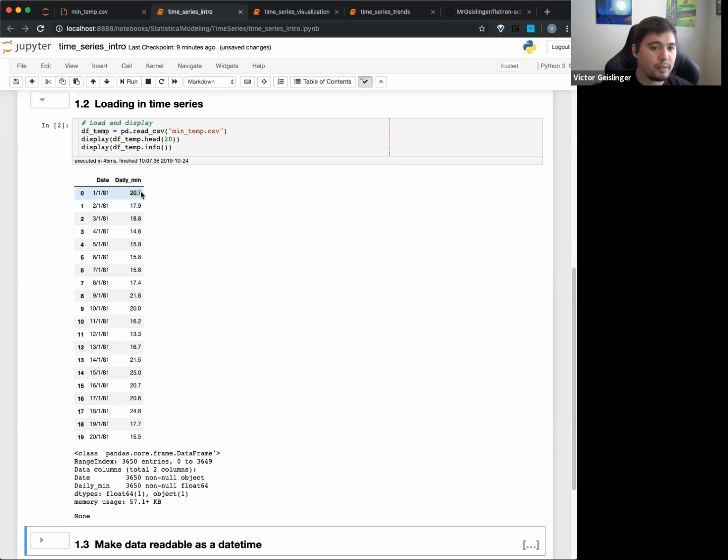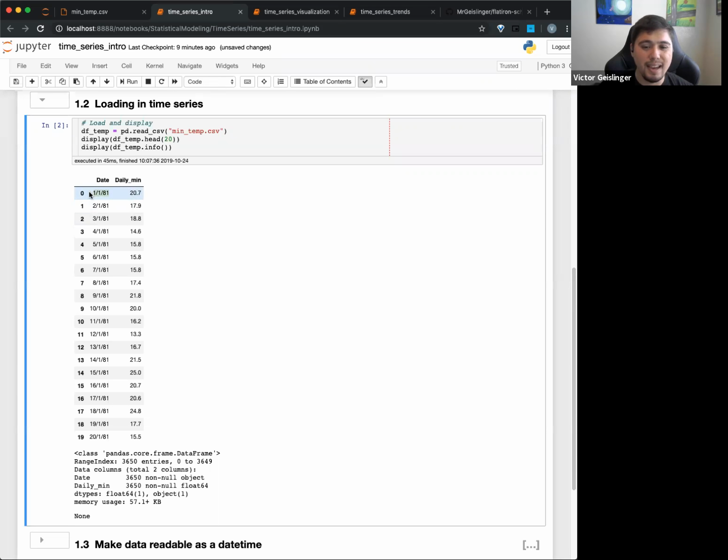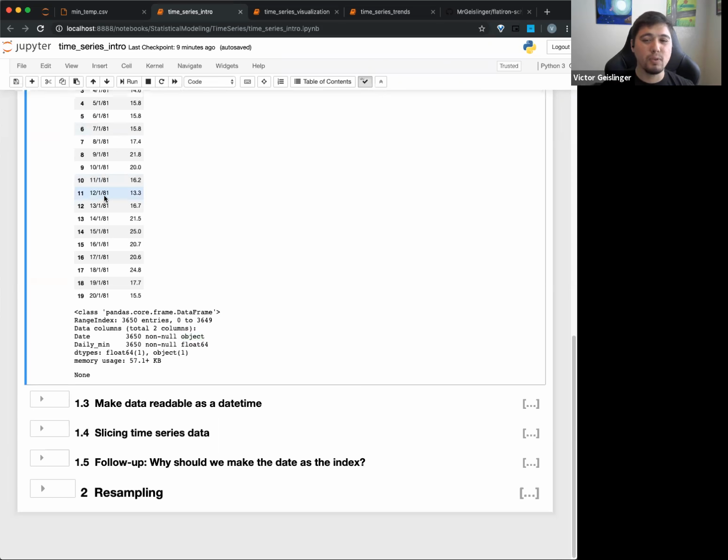But first of all, there are some issues with this. One is, this is fine, 20.7. But this date right here is definitely going to look like an object. It's going to be a string, and it's really not a string. We really want to say, hey, this is encoding information of order. So we want to make this more readable as an actual thing we can manipulate. And this is where we use something called a datetime object. So we're going to make that column, which is basically just a string. Basically, the computer's like, I don't know what this is.